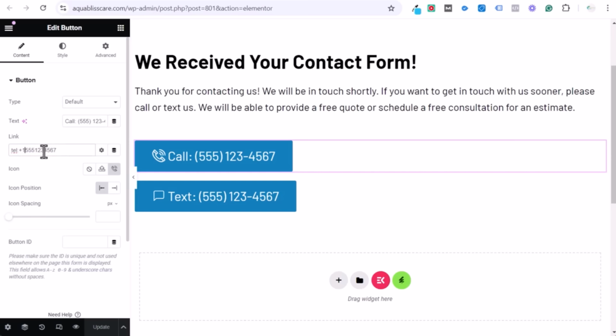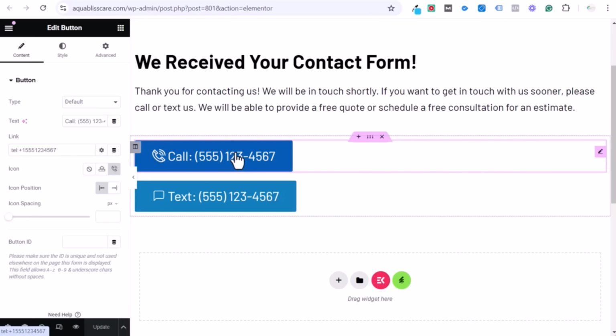Obviously, this is a fake phone number, but you can see it's 1-555-123-4567. That would be the phone number people would call when they click on this button, and once they click it, it's going to open it up on their phone. You can go to aquablisscare.com/thankyou if you want to see either of these in action. I just did my actual text message tracking, so that's on the channel already. But when somebody clicks on this, we want to track it as a conversion.